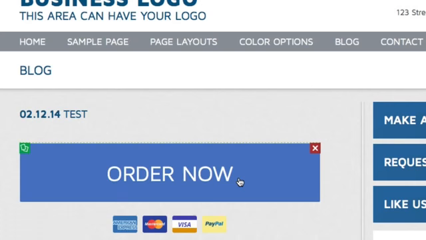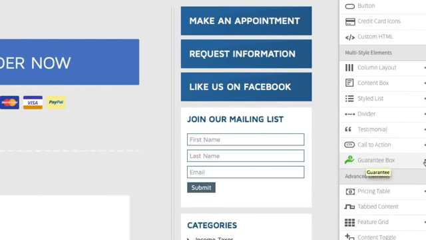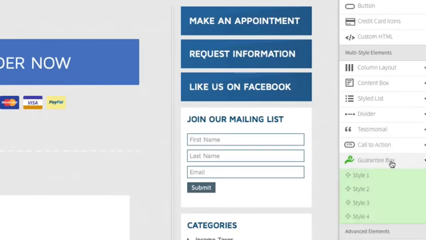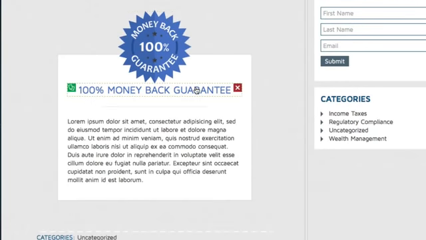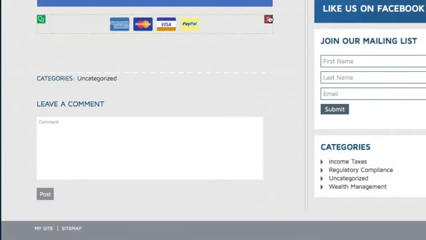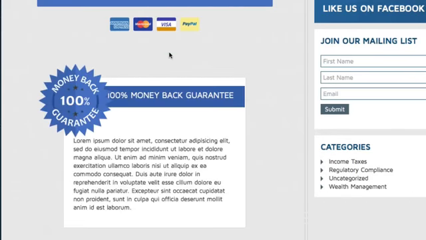Let's try something else. Let's add a guarantee box. If you see an arrow next to the element, that means there's multiple options there. So when I click on guarantee box, I have a little drop down. I'll try style 1. And here is style 1. If I don't like style 1, I can just click X to remove that and then try a different style.